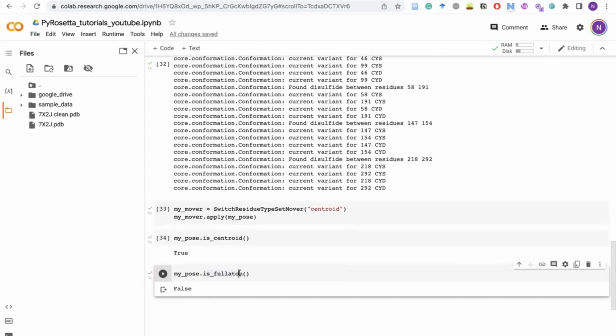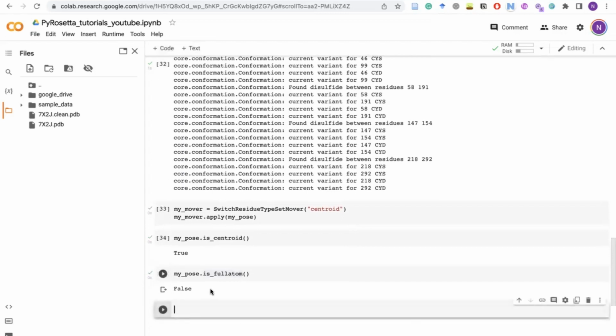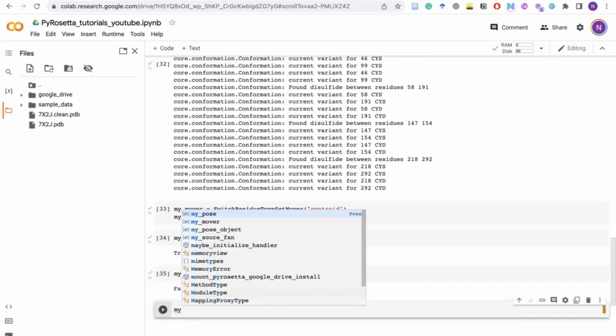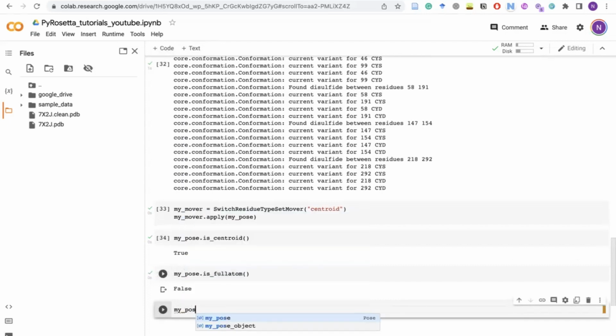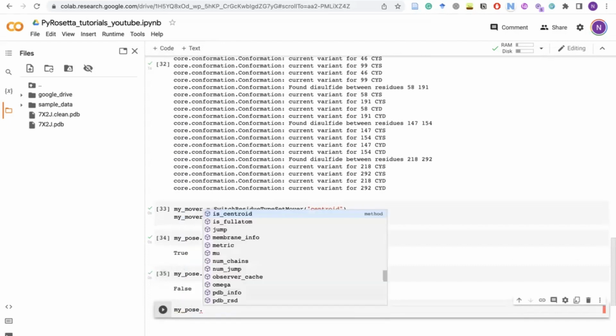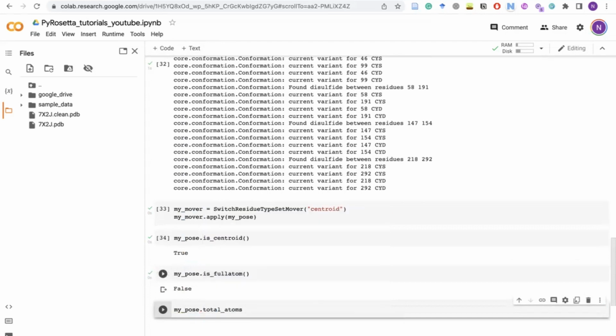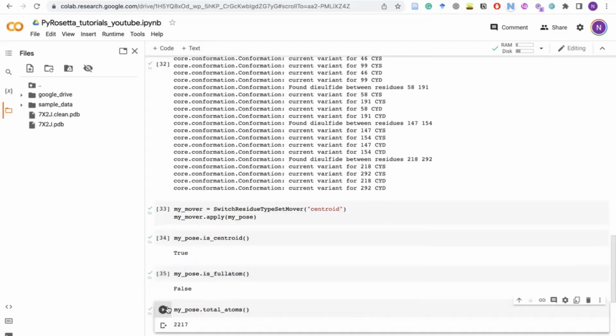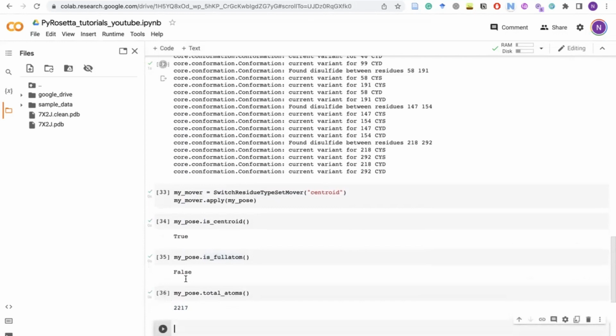And now if I, for example, look at the number of atoms, pose.total_atoms, you see that compared to last time when we had 4994, now we have almost half. So some atoms which are side chains are removed. But to really see what happens, I want to dump this pose to a file and then show it in Panel.